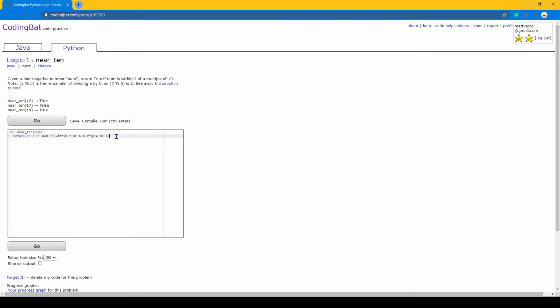As you can tell, if num is within 2 of a multiple of 10, well, there's two ways we can go about this. We know we can keep this part over here, right? Return true if num, right? So what goes after this? We learned about this new mod function. Again, this will essentially just give you the remainder.